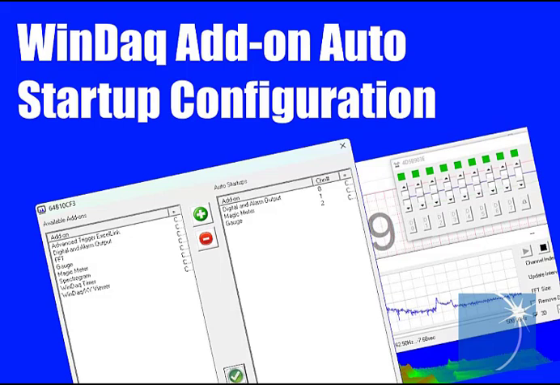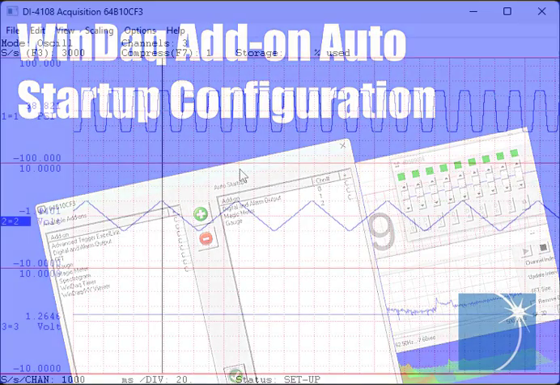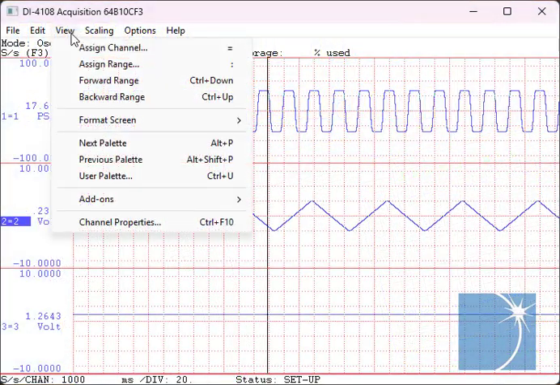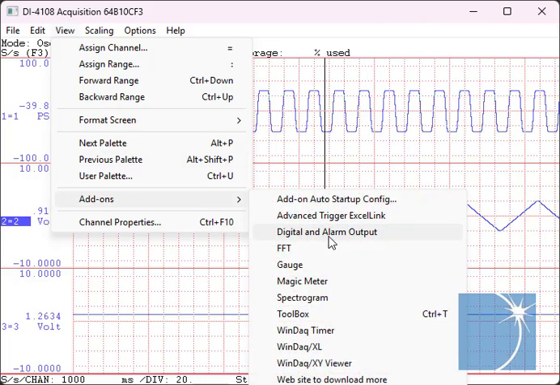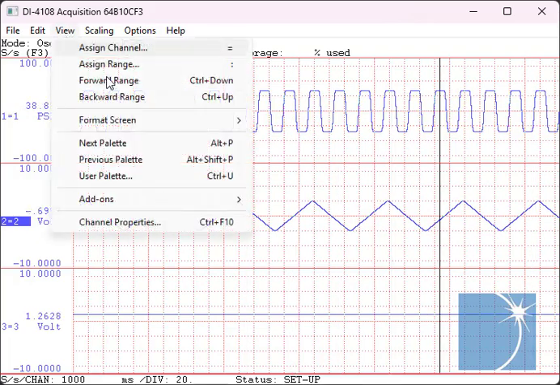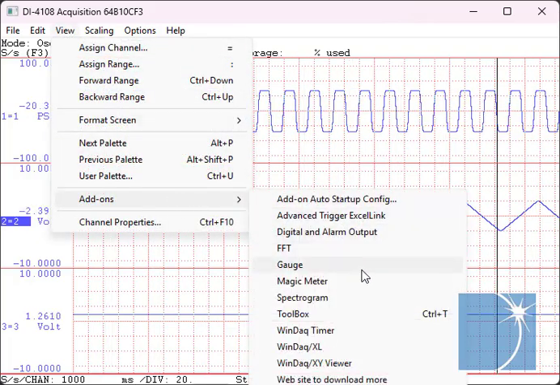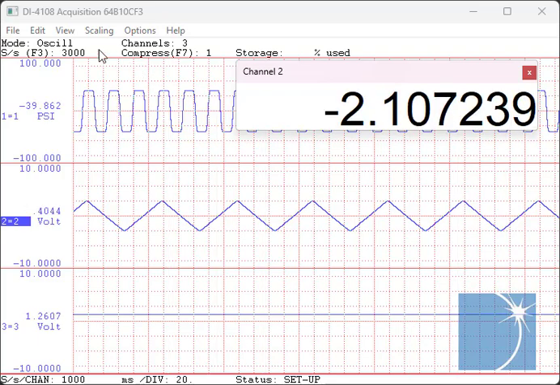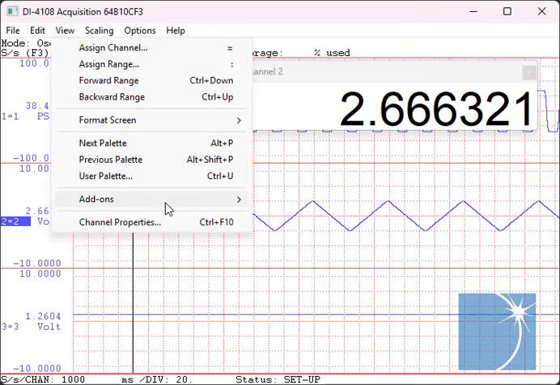In this video tutorial, we'll demonstrate the WinDaq add-on Auto Startup Configuration utility, allowing you to enable and configure add-ons, including those featured in the WinDaq utility pack, and save that configuration. We've covered add-ons in the past, allowing you to do things like program digital ports, or add meter displays and gauges.